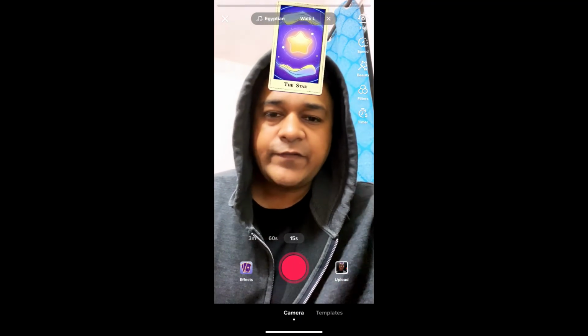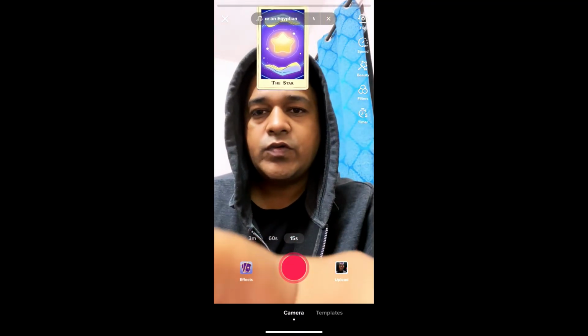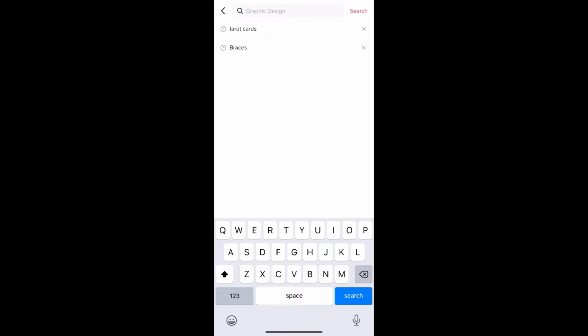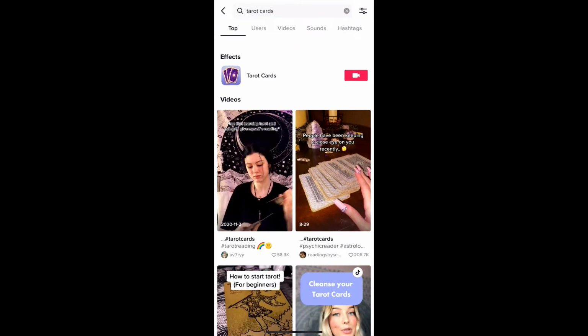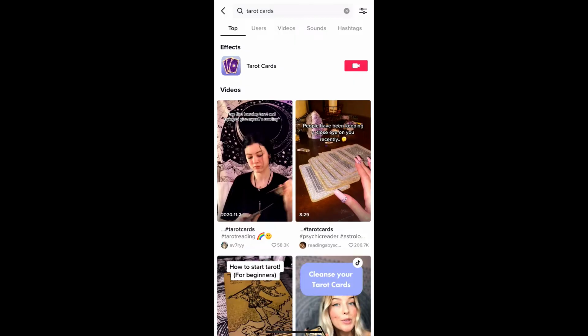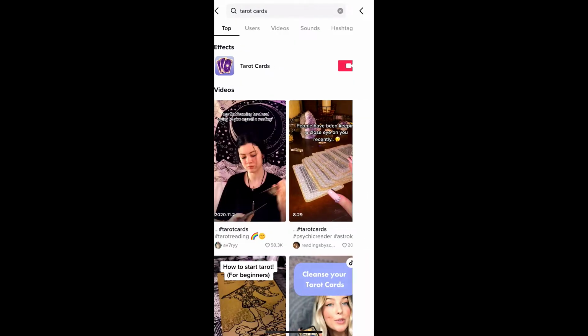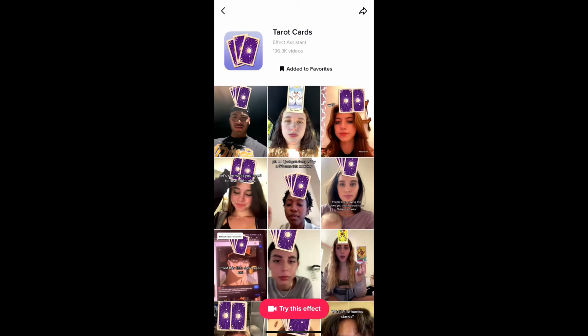Okay, so this is the effect. Suppose you are not getting the effect like this from the effects gallery, then what you can do, go to discover and here search for tarot cards. Okay, on the top row you will see the effect icon. Just tap there. Okay, and you will be directed to the effect page.